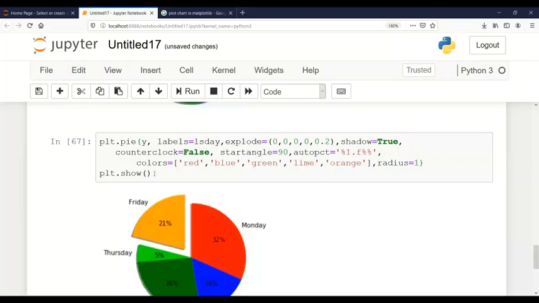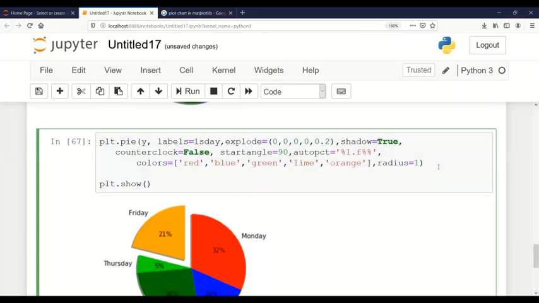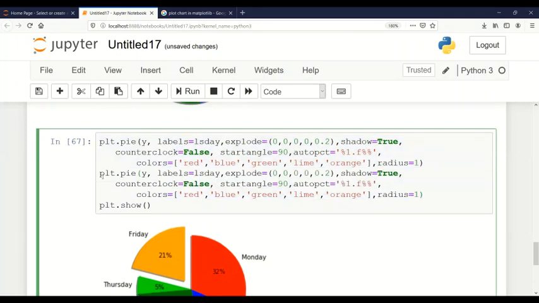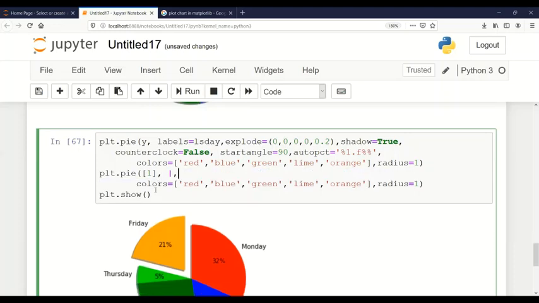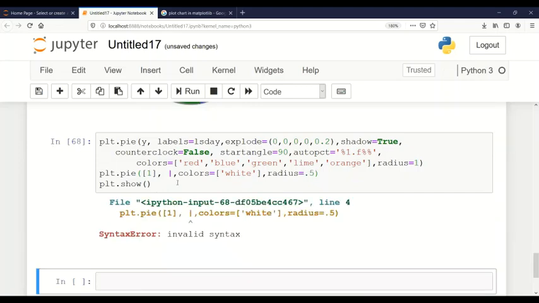So what I did, I'll make one more pie. Not copy it. I'll say let me have one value only. I'm not having labels here. Explode and other things are not required. And colors I'm putting just white. Radius I'm making 0.5. Where is it? Okay.